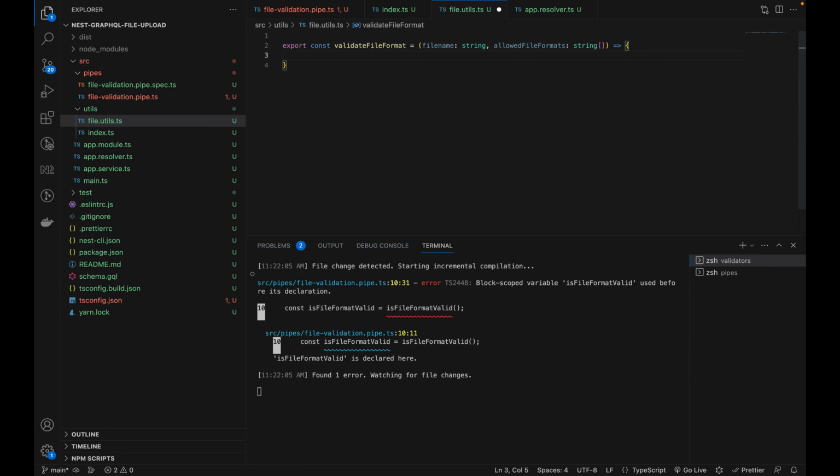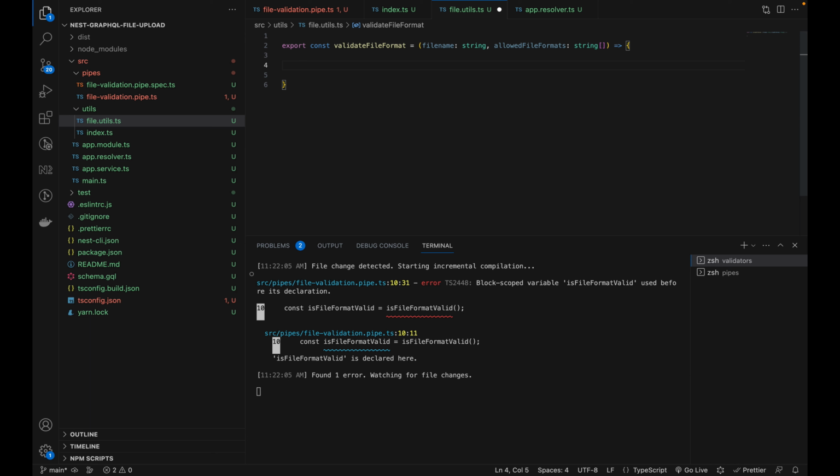In this validateFileFormat, what we will be doing is splitting our file name based on dot, and as you know, our file extension is present after the dot. So we will be splitting the file based on the dot and picking up the last element from the file parts array. That will be our extension, so it will always be picking the substring after the last dot.